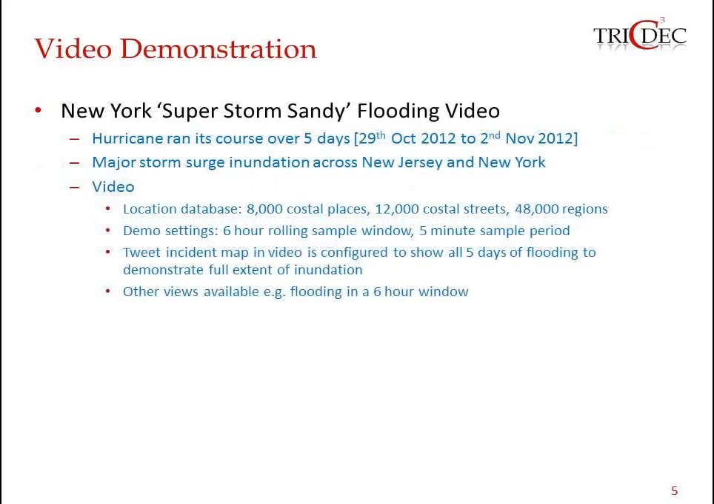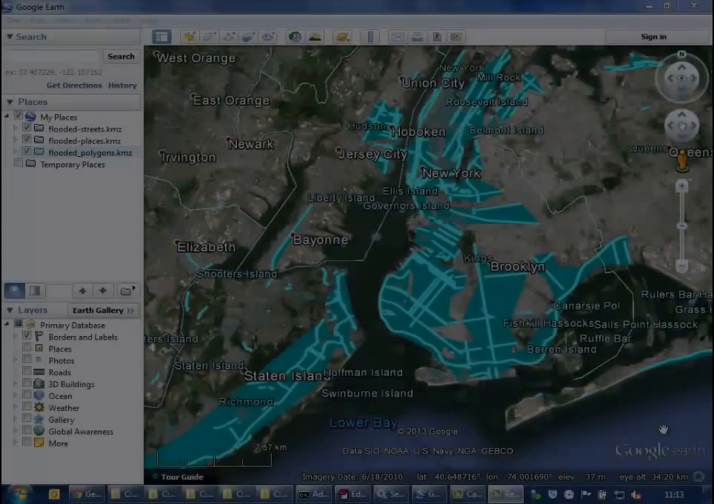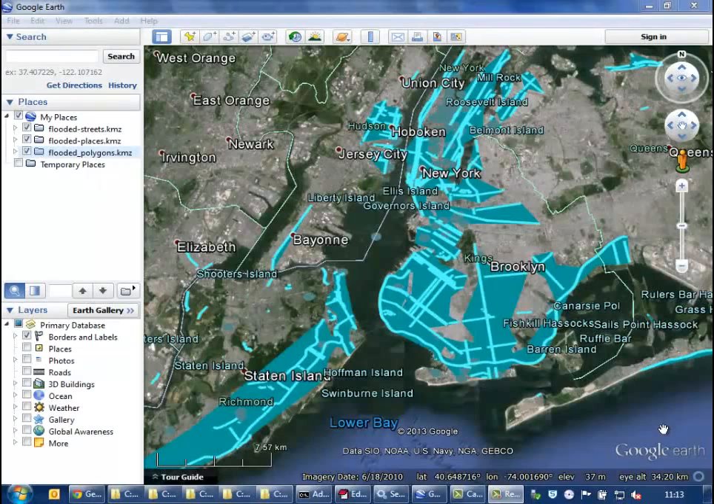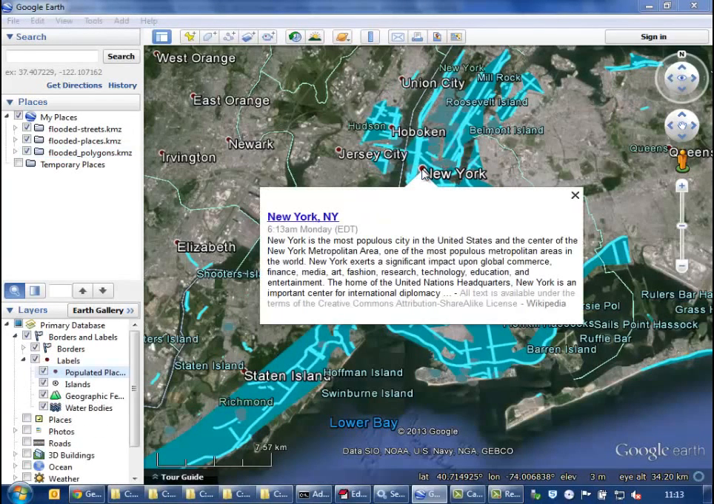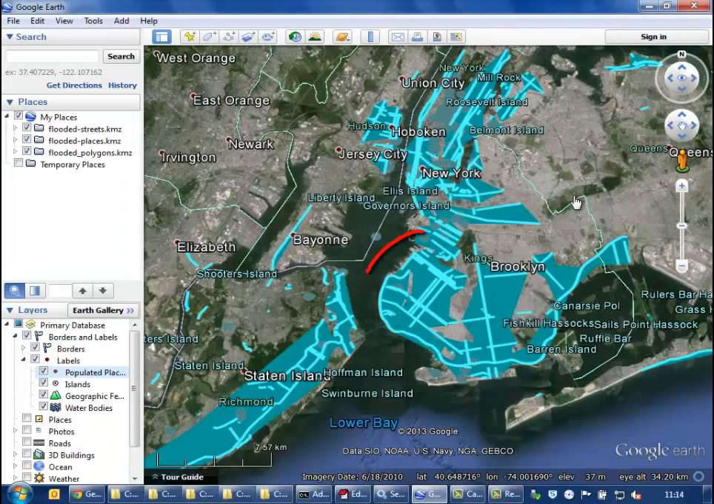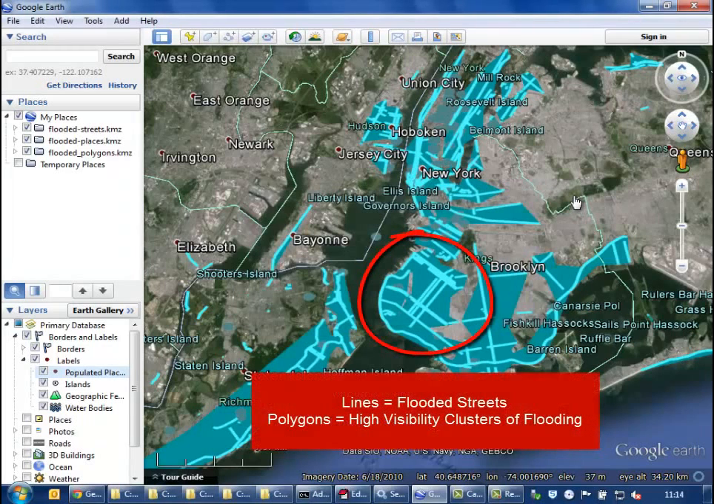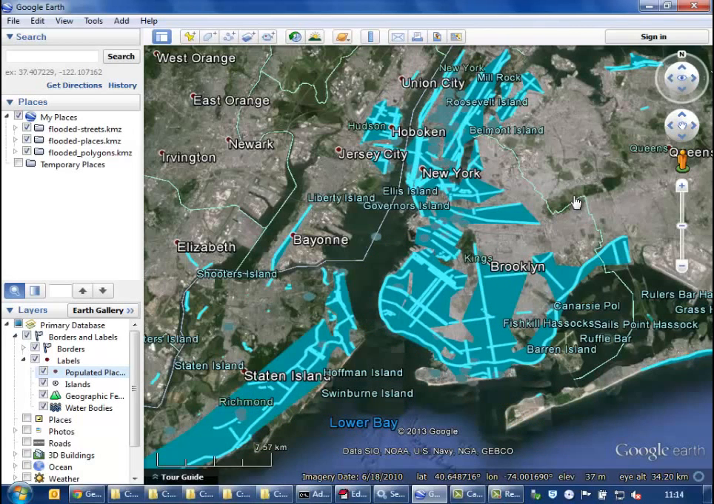such as Google Earth. We now show our crisis mapping in action for the Hurricane Sandy flooding which occurred in October 2012. The data shown here is for a period of 5 days, and you can see our flood maps are updated in real time for the New York and Manhattan region. The light blue lines indicate reports of flooded streets, and the larger polygons indicate clusters of street flooding and building floods.